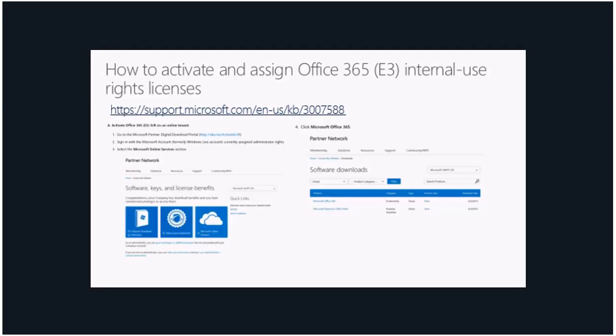So in this one, step 4, after the first 3 steps of logging in, would be to click on Microsoft Office 365 instead of Azure. We went through Azure last time, and this time we'll look at Office 365.